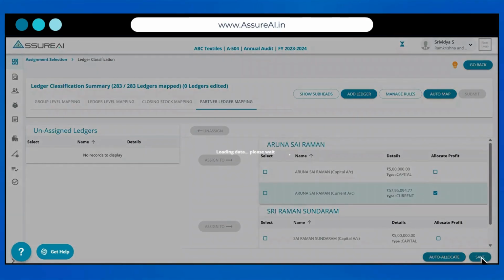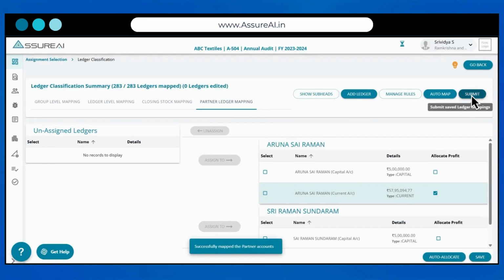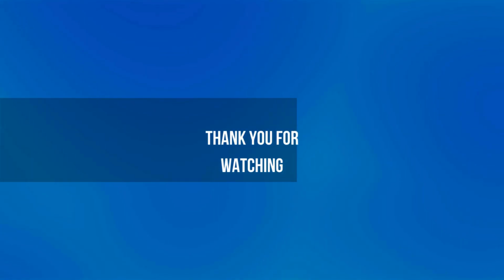Once you save all changes, the Submit button is enabled, indicating that the mapping process is complete, and you can now submit the ledger classification.